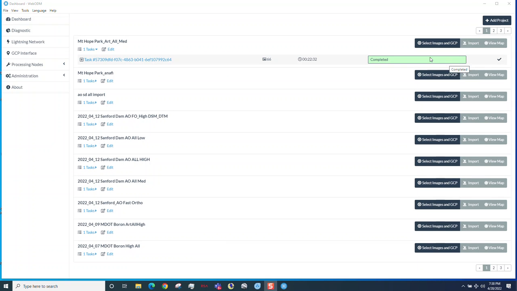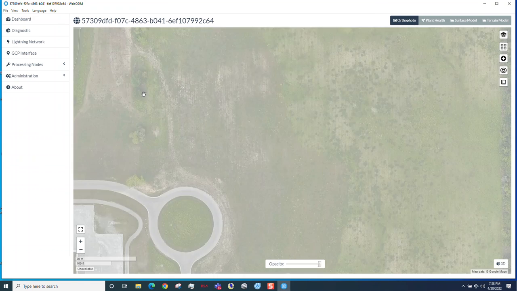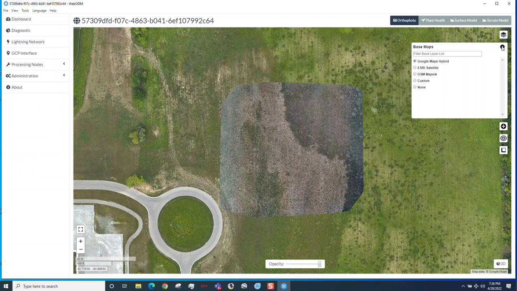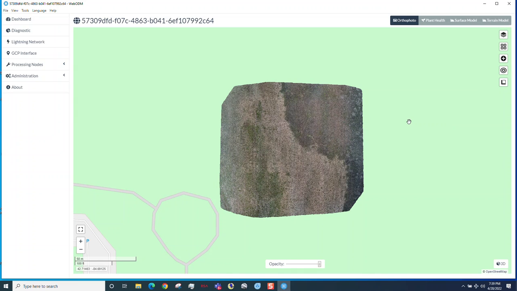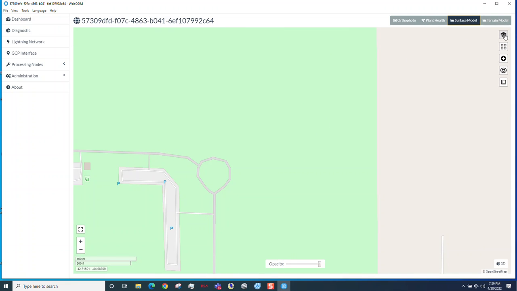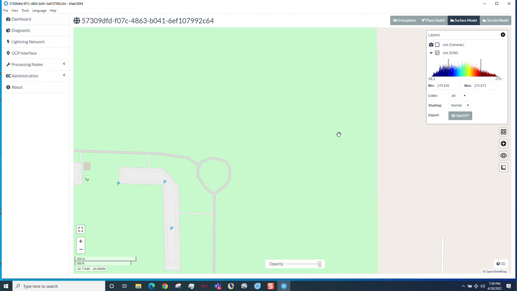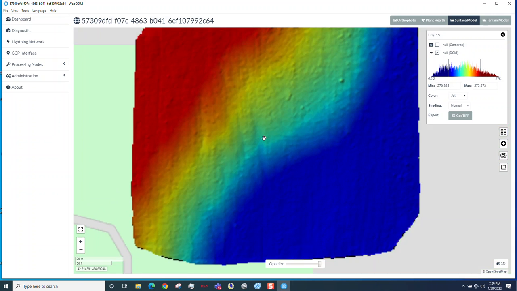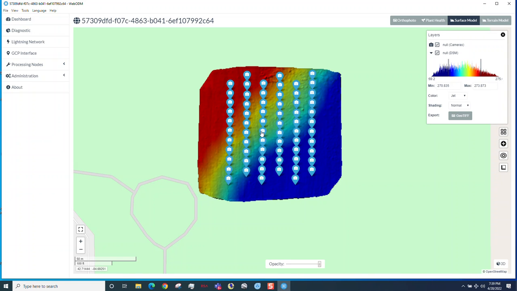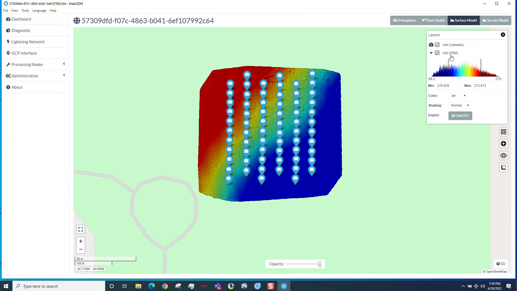Okay, it looks like the job finished. So let's open it up and view the map. And I'm going to change the background to more of a streets related. There's the ortho, and here under all I've got the surface model, and this is just basically a field. So I'm going to take a look at some of the images. Yeah, so pretty much a nice flat level field. Not going to see much difference.